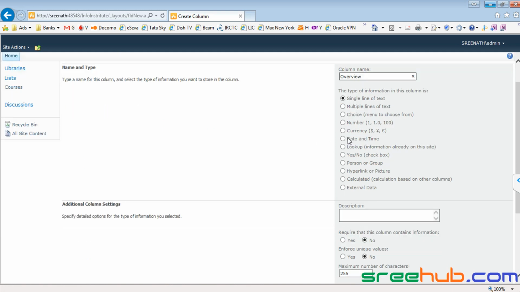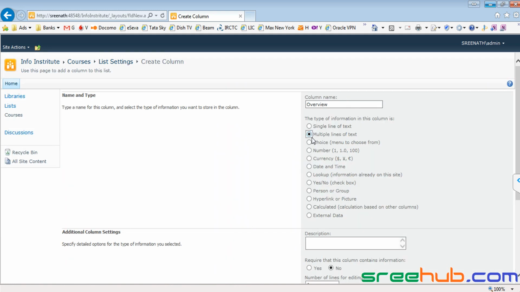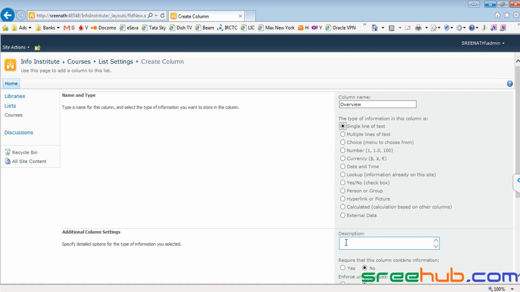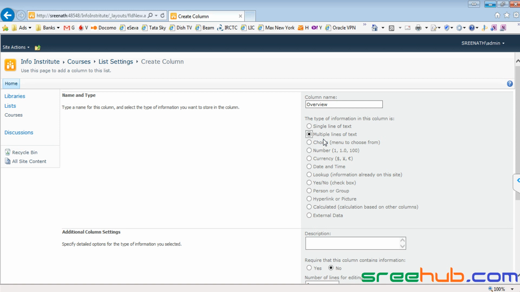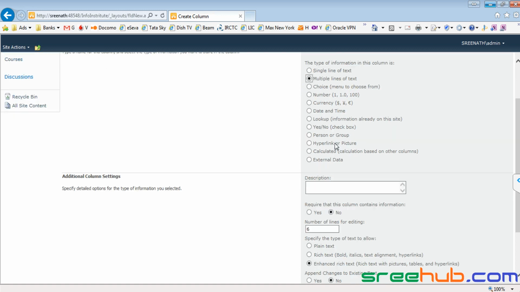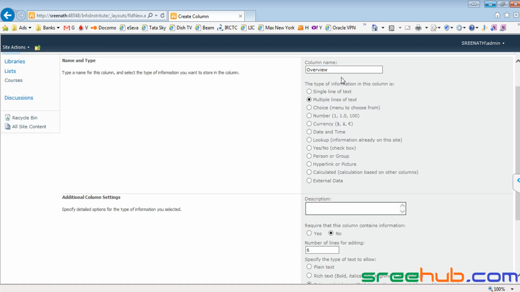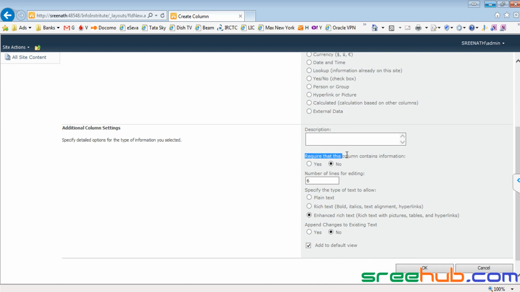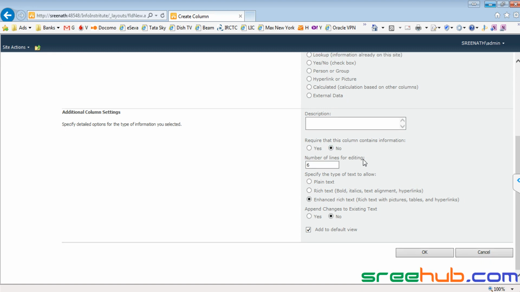Now this time let me select multiple lines. When we select single line, you can give only something which can be shown in one line. Let me take multiple lines, because an overview can be any number of lines. In multiple lines, you can give a description like, yes, the overview is something. And for required, you can make it optional. If you don't want to make it mandatory, just say no. And here it says number of lines for editing, like how many lines you can enter. Let me leave it as it is.